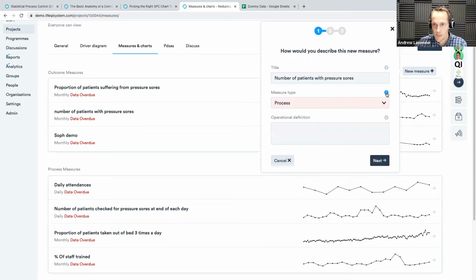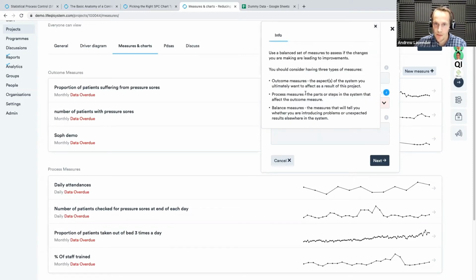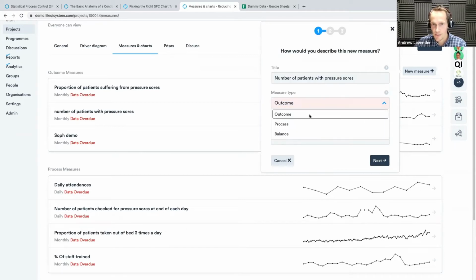If you're not sure what type of measure you've got, you can click on the tooltips here, and it describes what your outcome measures are, what your process measures are, what your balance measures are. Any field that we go through in the system has these tooltips, so it's really useful if you're looking for a bit of assistance. You can get that through those. Just get these sort of quick little hints and tips that you can use. So here we're going to mark this up as an outcome measure. It's one of the primary measures of the project, so go and click on that.